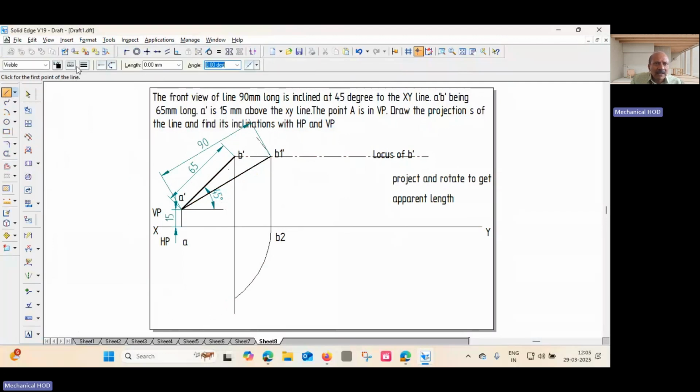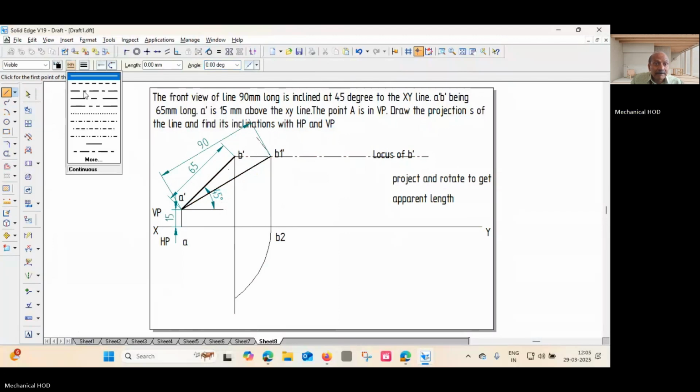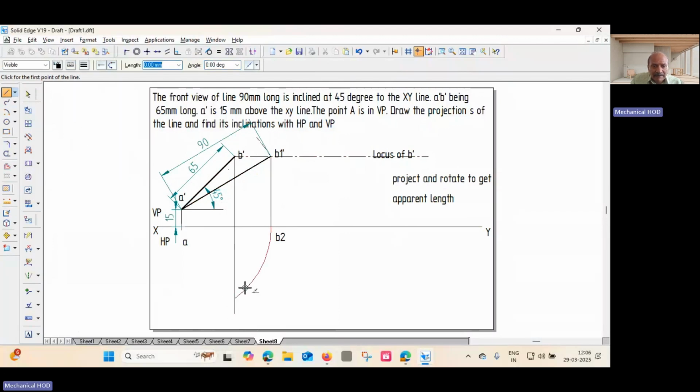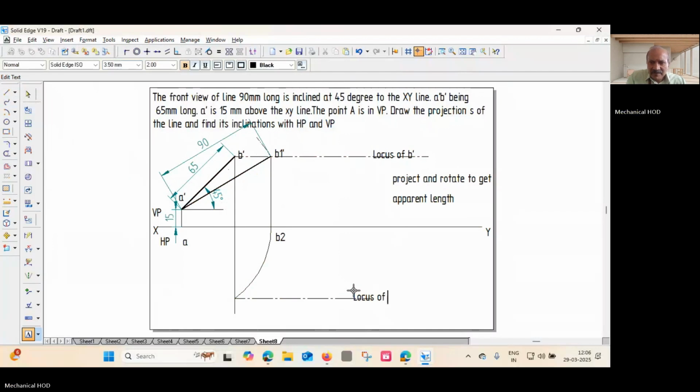Then draw a chain line through this point. This line is called locus of B. Above the XY line is B dash. Below the XY line it is B, locus of B. Now use this command, the leader line command. Can you see here? Second column, this leader. Click on this. Show the direction of movement. We are moving from top to bottom.